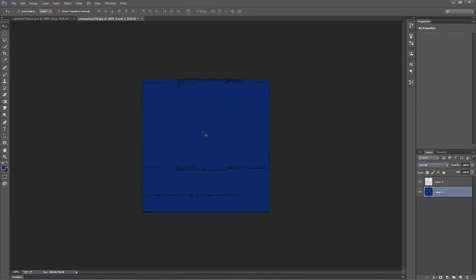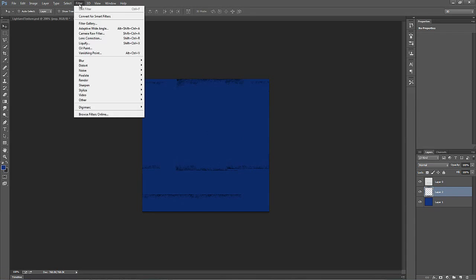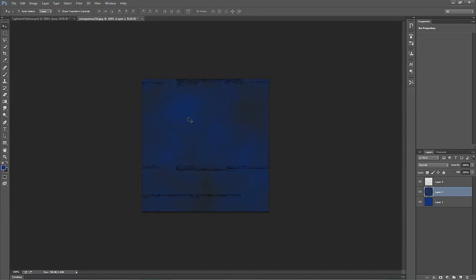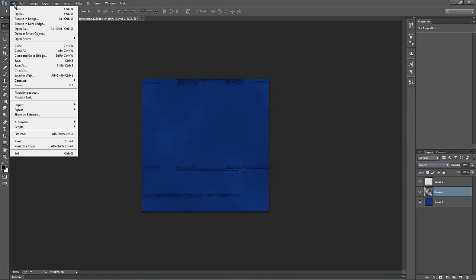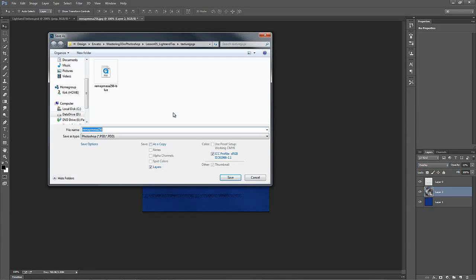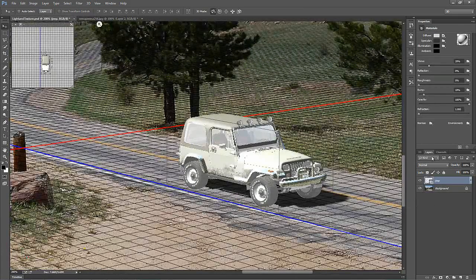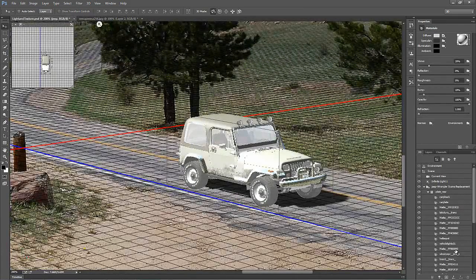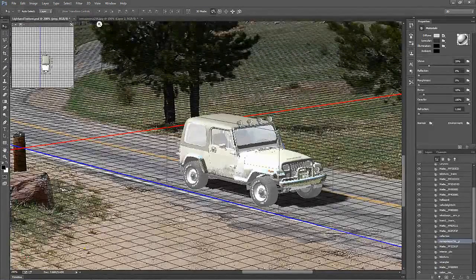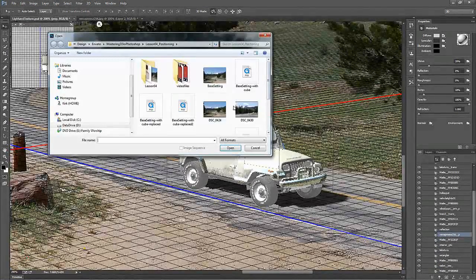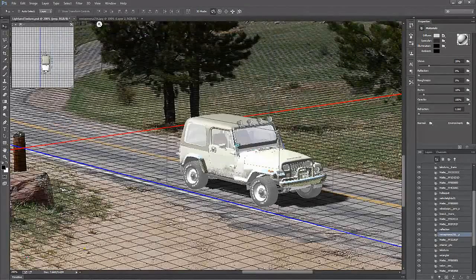Now, I think it's a little too uniform colored, so I'm going to add yet another new layer and run a cloud filter on that. So filter, render clouds, change this blending mode to overlay, and then decrease the opacity significantly. And then I will save this out as yet another JPEG file. And I'll call this one blue. So then when we come back into our Jeep setting here, we can map that new texture to the body. Replace texture, and here we go with the remap blue.